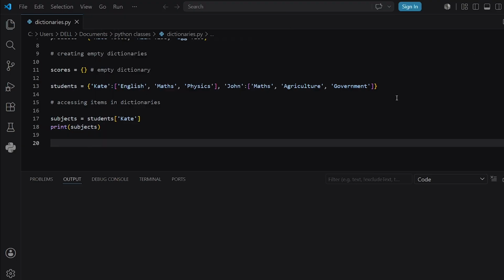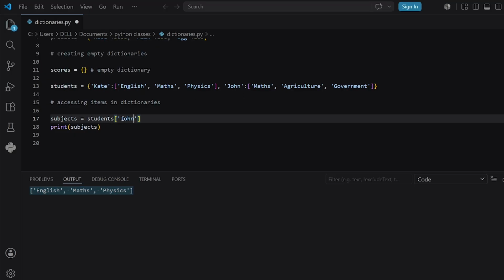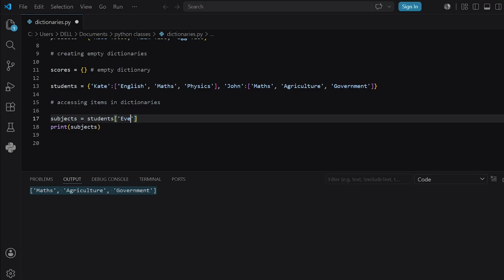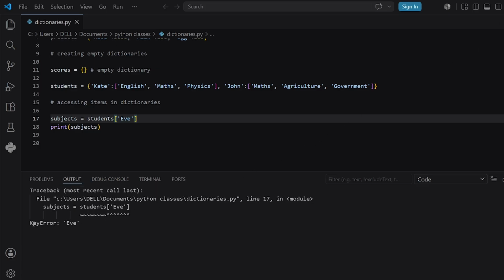Now, if I run this program, you can see the subject. Now, if I want to see the subject for John, I'll simply change this to John. Then if I run this program, I'm going to get the subject for John. If I provide a non-existing key, I'm going to run into an error. So let me have Eve and run the program. As you can see, we have a key error because we don't have any item with the key Eve.